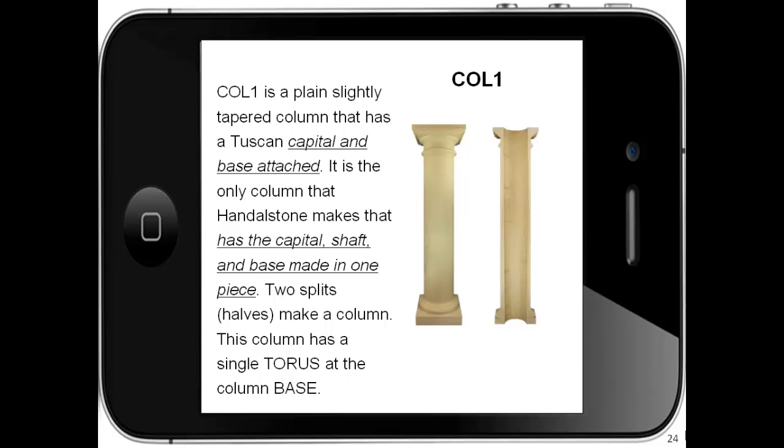2 splits make a column. Notice on the right what the column looks like when it's split. You'll notice the capital and base attached to the shaft. So the 2 pieces are the splits. The 2 splits make a column. This column has a single torus at the column base.